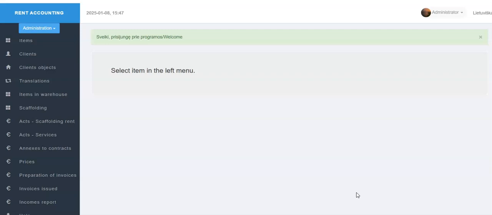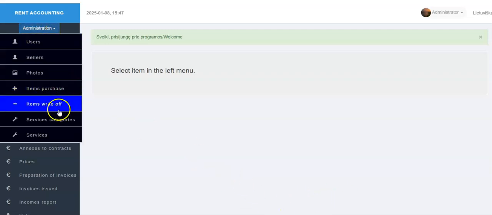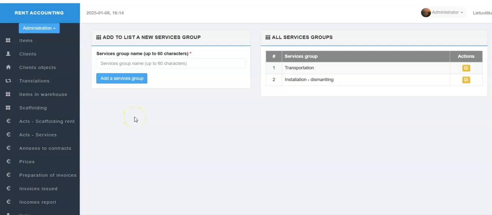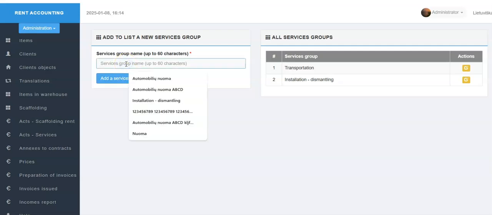The list of services group is provided through the Services Categories section of the Administration drop-down menu on the left side. When this page opens, we see a list of already included services groups on the right side, and on the left side we can enter the name of the new group and add it to the mentioned list. We add a new group.